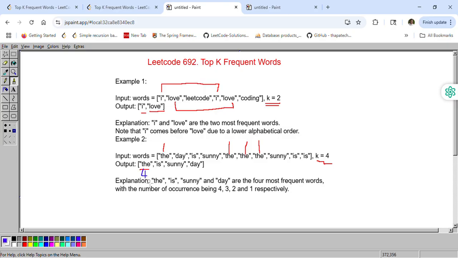Okay. What is the other word? Is appears here, here, and here. So is appeared 3 times, correct? So its frequency is 3. Sunny appeared 2 times, right? So sunny's frequency is 2. You are seeing it, right? Day appeared 1 time, so day will be the last one here, right?